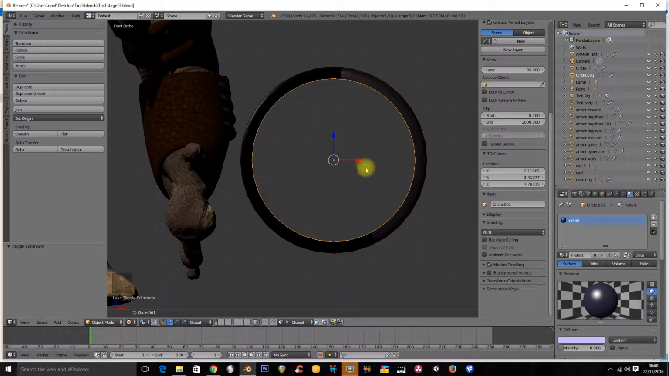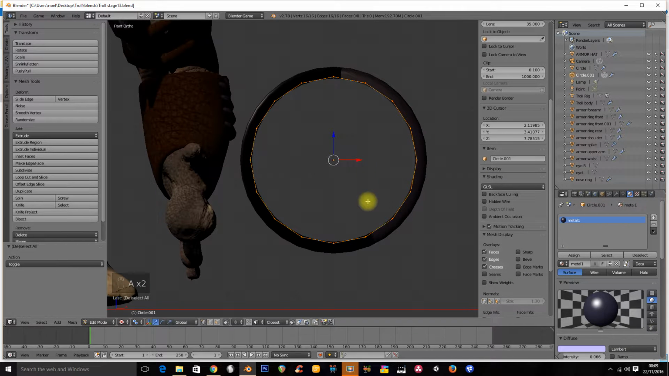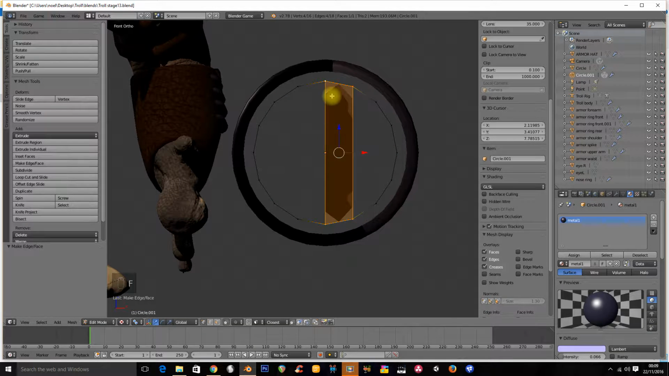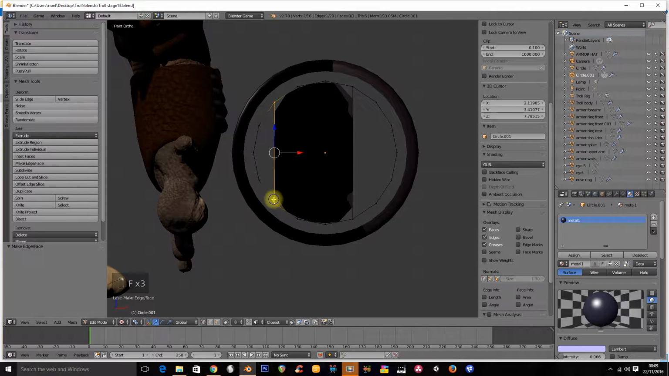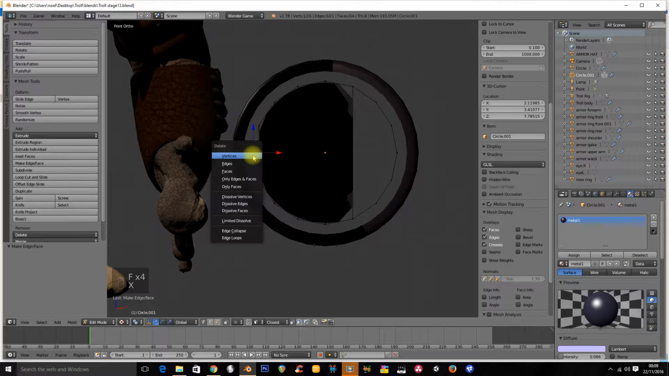And on the inner piece, I'm going to go into edit mode. I'm just going to scale it down a tiny bit so I can see what I'm doing. I'm going to take this and go F and F. I'm going to create faces here. I'm going to delete that.